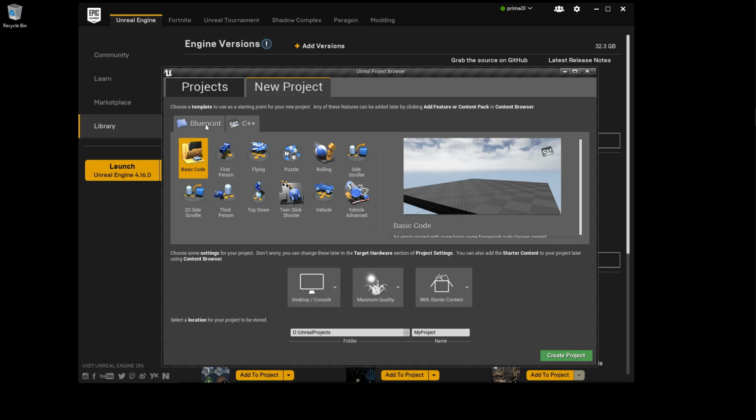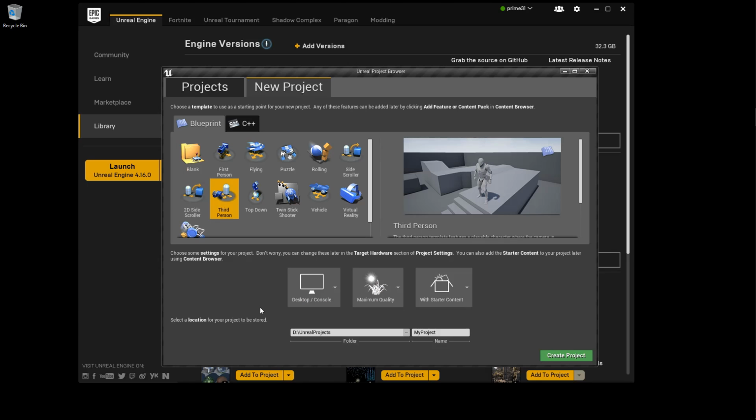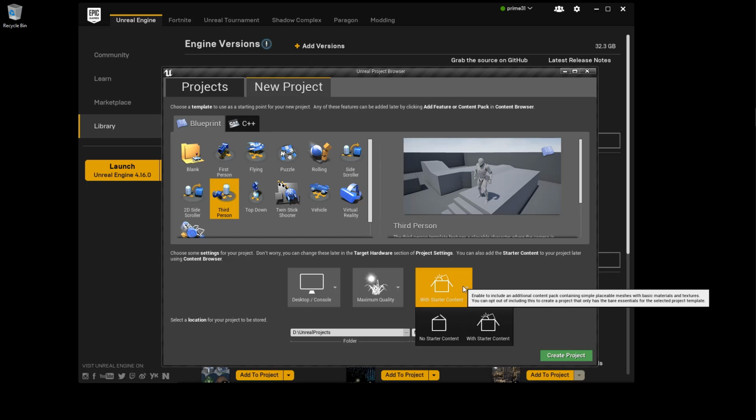We also have a toggle here between Blueprint and C++. We're not going to be dealing with C++ here, so it doesn't really matter what you choose. If we created a Blueprint project and wanted to add C++ to it later, we surely could. So let's just jump in here. We'll use the third person template. Toggles down here are for mobile or desktop, and then quality settings, and with and without starter content.